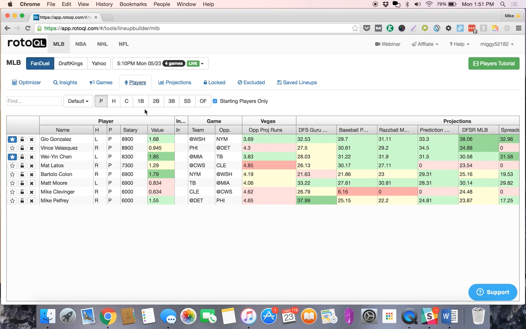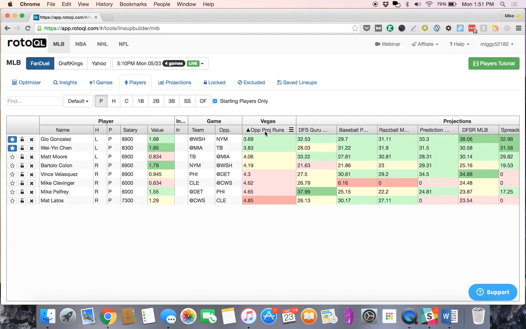And now let's head into the Players tab to figure out who we like from a cash game perspective. I think following what Vegas is thinking is really helpful. A lot of players are going to choose their top plays through what Vegas thinks. So you can see Gonzalez and Chen.